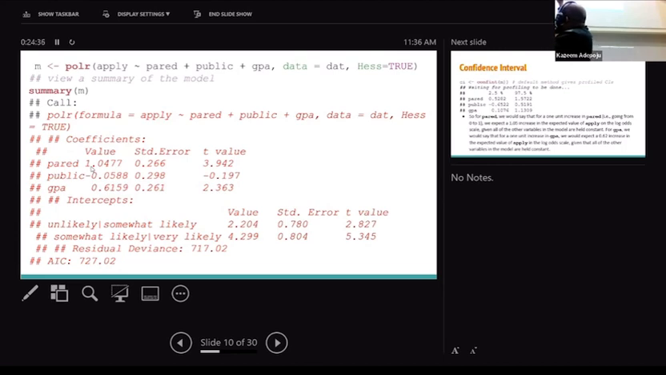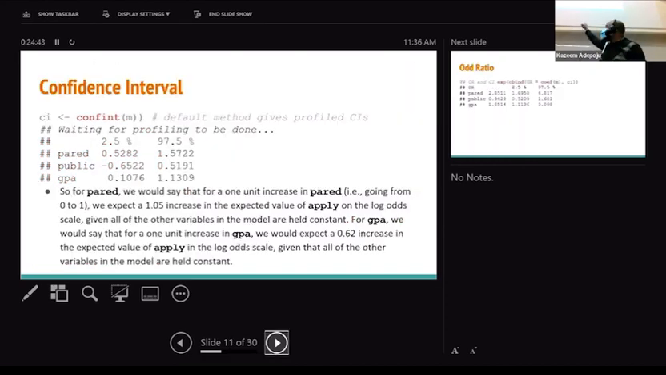So that is the way we are going to interpret each of the coefficients there. You get what I mean, right? You're going to do the same for the GPA and for the others, but you interpret while keeping other predictors constant. I think you know that, right? For GPA, we'll say that for a 1 unit increase in GPA, we expect a 0.62 increase in the expected value of apply on the log odd scale. We're talking about log odd, while holding other predictors constant.